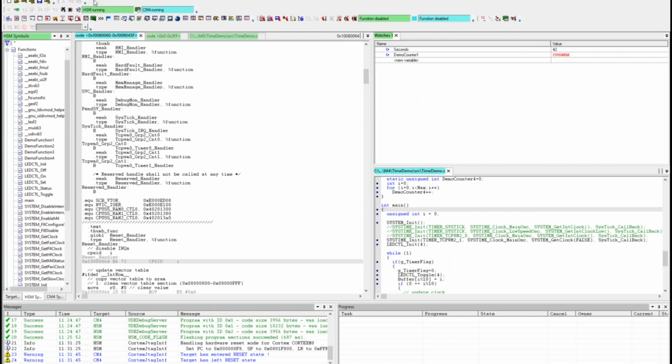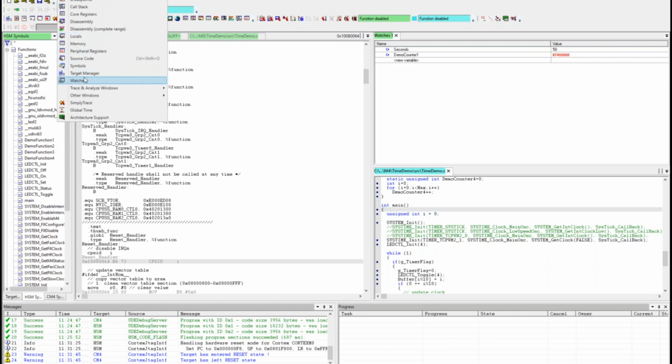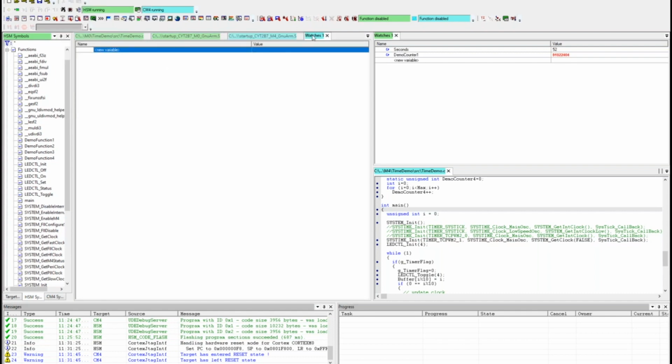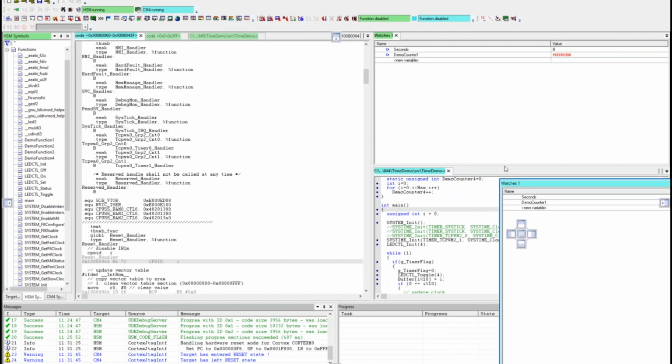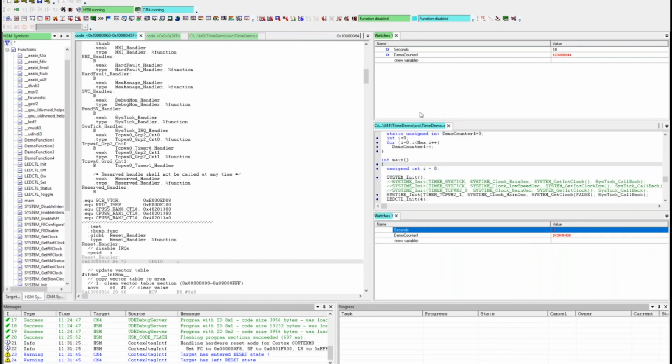Click here on this toolbar element. Open the watch window for the Cortex M4 core. You see the color here. Browse for the variables. This is quite the same application with the same variables, but these are not in fact the same locations.